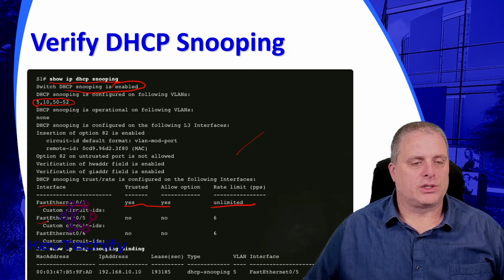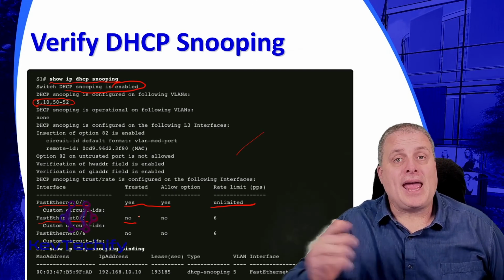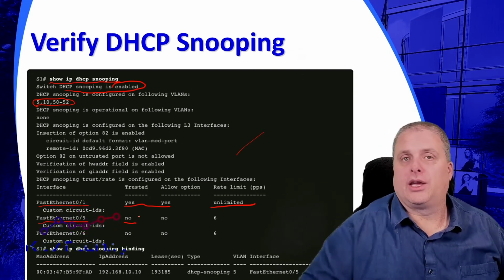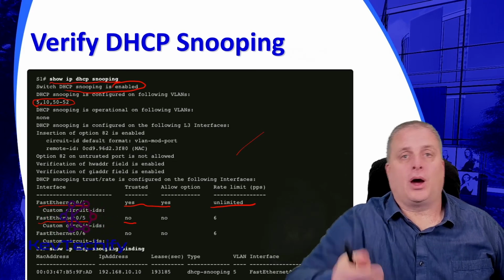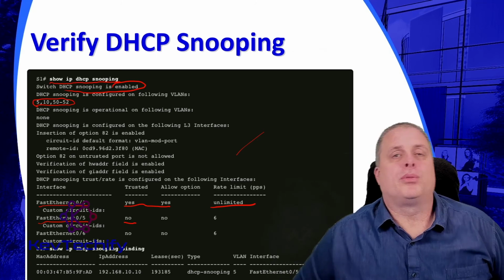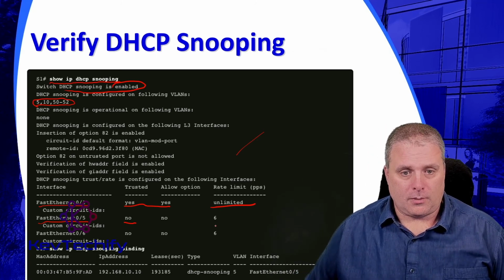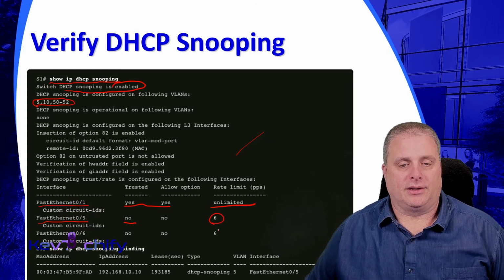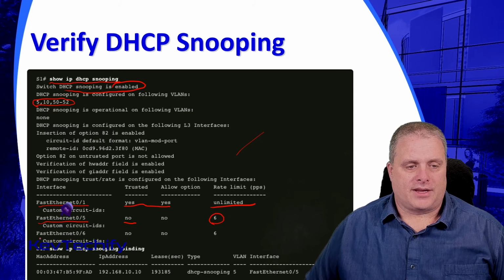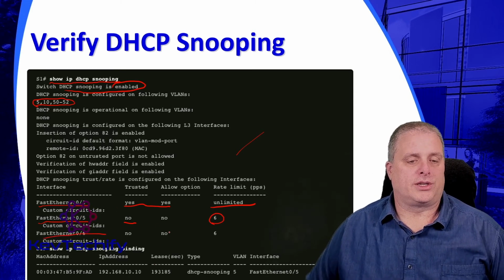Then we can look at the other ports, and that's where we did the range of 5 to 24. So here's Fast Ethernet 0/5. It's not a trusted port. It's an access port where end users can connect in. What we're doing is stopping a threat actor from unplugging that desktop PC and then plugging in his own device to compromise our network. And we have a rate limit here of 6 per second. Then Fast Ethernet 0/6, and it'll list out all of those ports there.